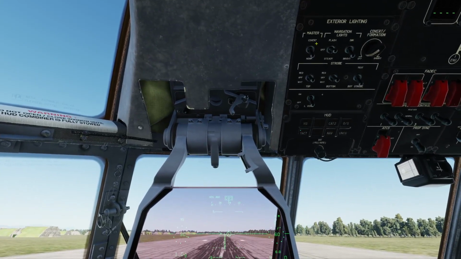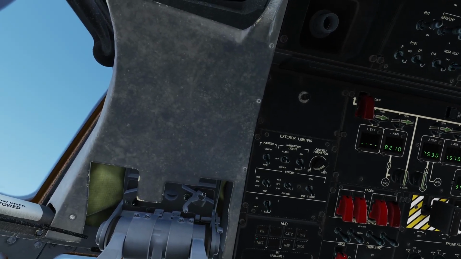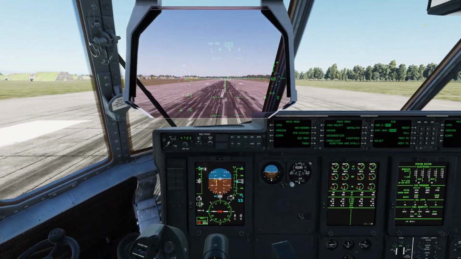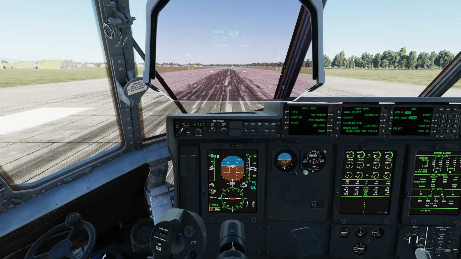Actually, yeah, before we do that, good note. We'll turn on the lights here. We'll actually clear those cautions. There we go. You get no cautions, we can now take off.